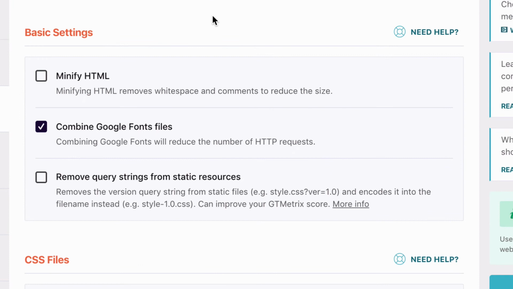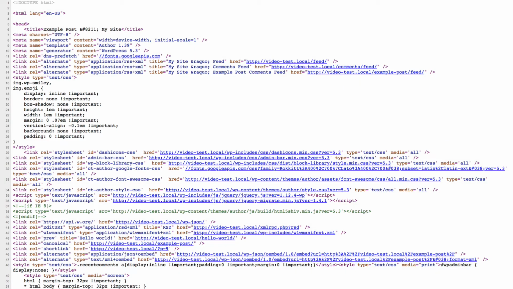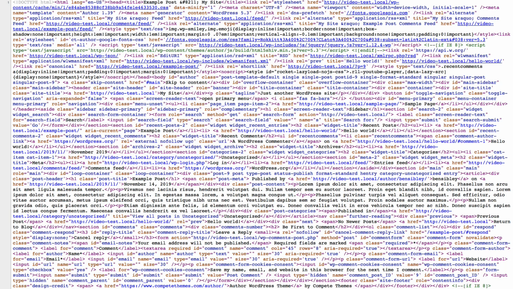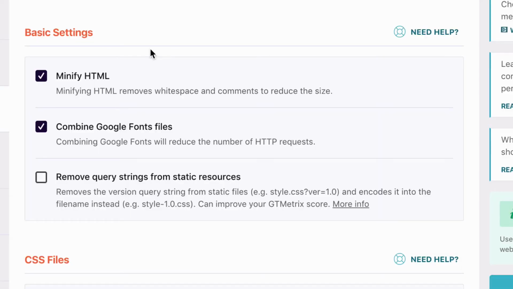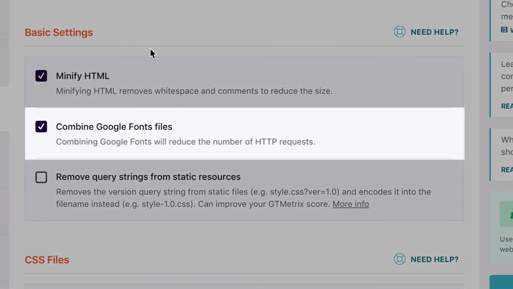In the basic settings, you should enable the Minify HTML option, which takes all of the white space out of your site's HTML. For example, a page like this will look like this once minified. Removing the white space reduces the total number of bytes, making the HTML file smaller, which means it will load faster. You should also use the option to combine Google Fonts.